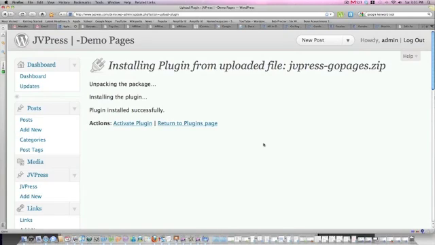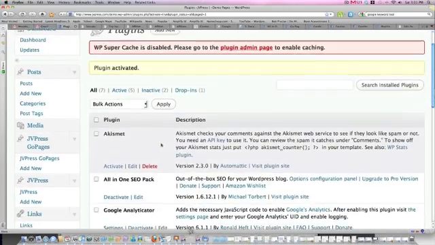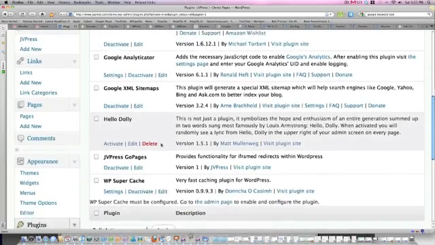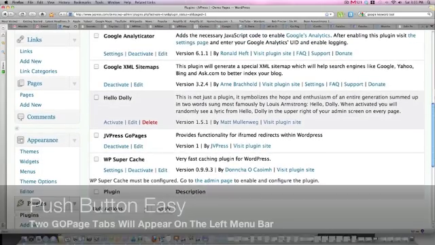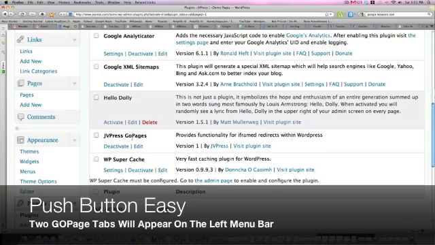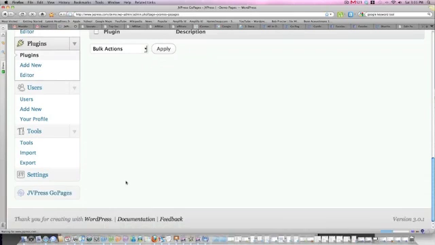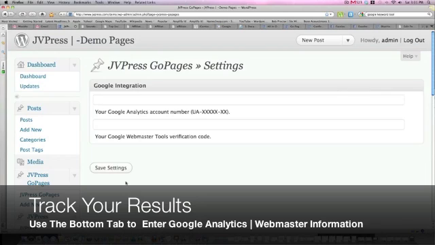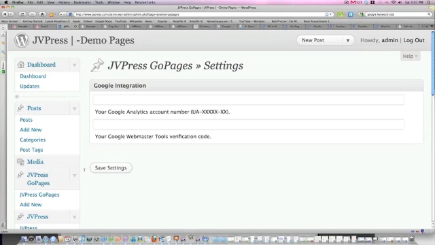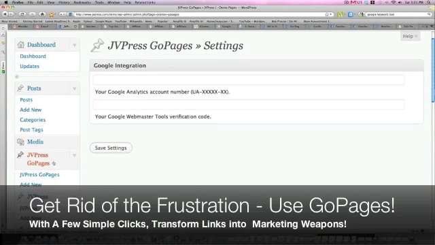So getting back on topic here, you want to go ahead and activate the plugin. Once you do this, you're going to see two areas apply. Here are your different plugins, the ones that I've got. JV Press Go Pages should be already activated. You'll notice down here, for those of you that are using Google Analytics and Webmaster Tools, you can enter your codes here. For those of you that just want to get started, you'll have a new option on your menu bar over here, and that's the JV Press Go Pages plugin.